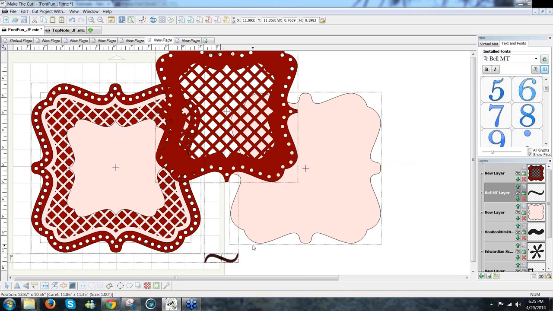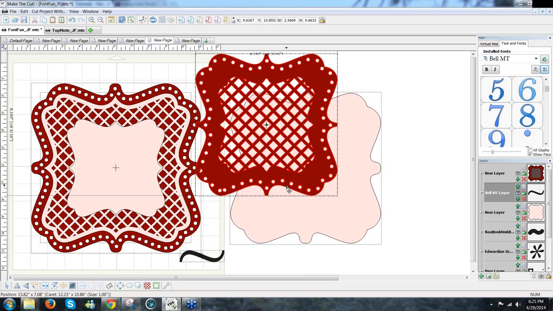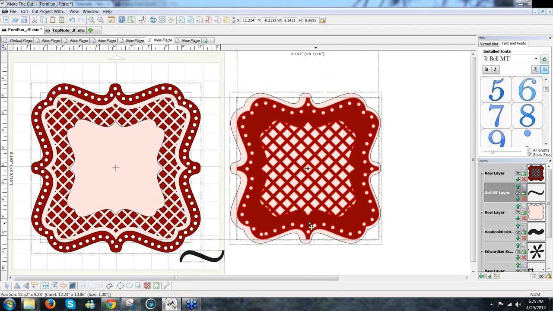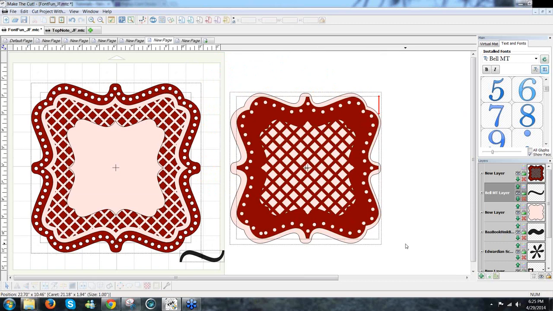Make it a little bigger. Really nice design, just made out of one glyph from a font. So any questions on that one? Nope.